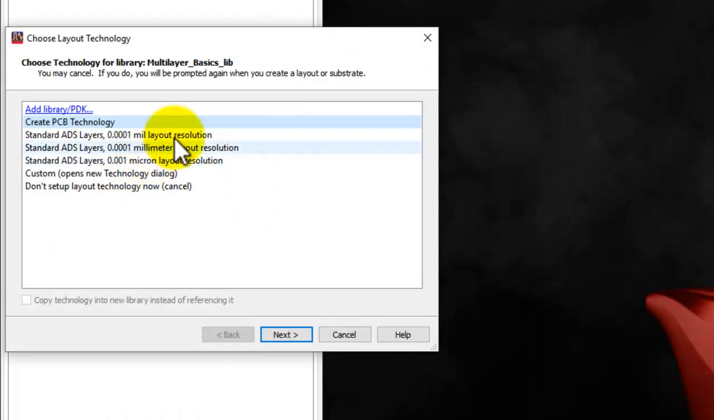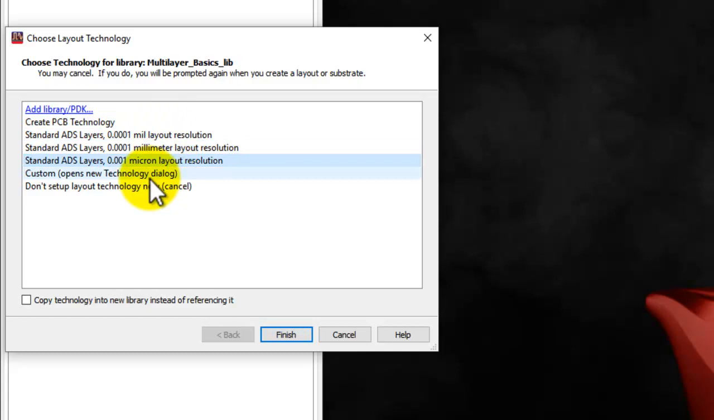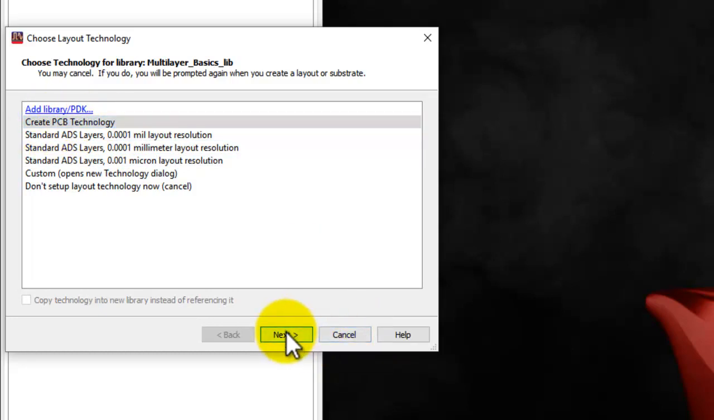Now, if you're working on a traditional microstrip, or a normal RF layout application, you could use one of these default technologies. However, here I will teach you how to create your own custom multi-layer PCB technology, which you could use for your design purpose. To do so, let's select Create PCB technology.